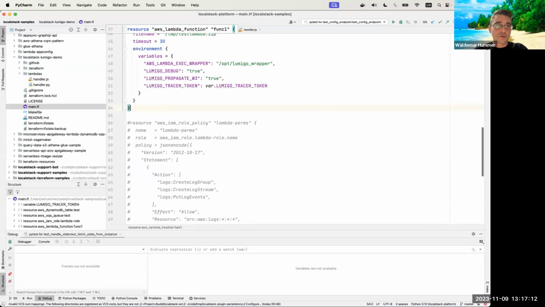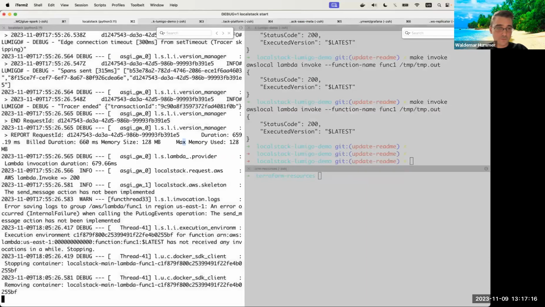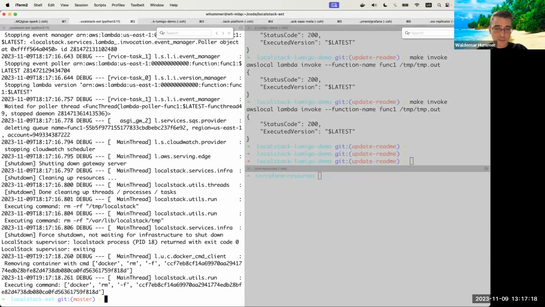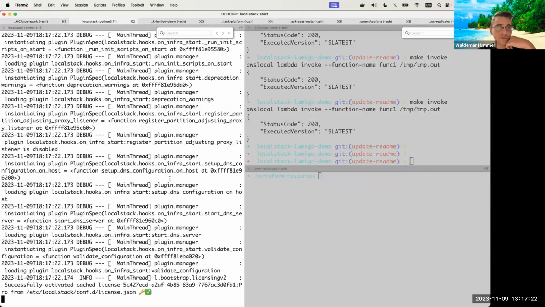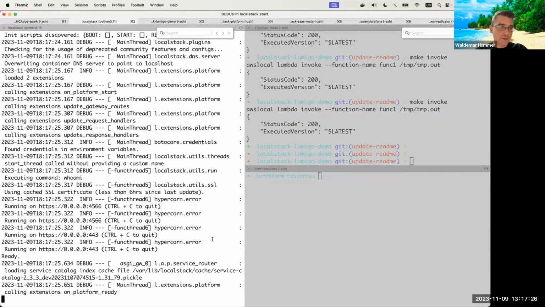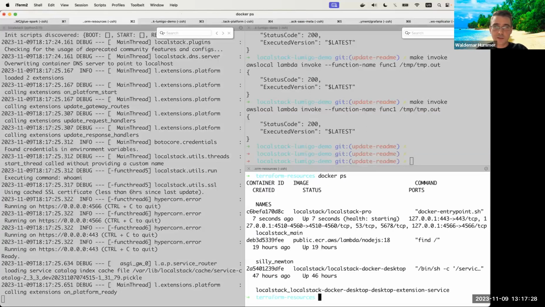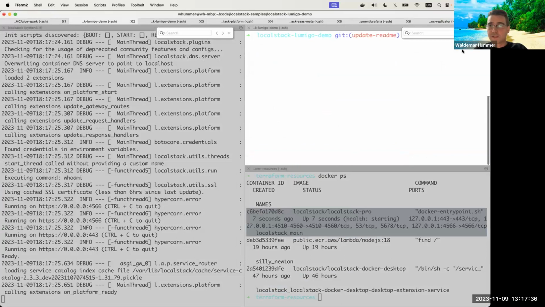What I'm going to do now is go to my terminal and try to deploy this application. So let's go here. I'll do a fresh start of LocalStack. This is using the latest version, I believe, 2.3.0. And if I do a docker ps here, I can see that the container has spun up. Let me do a clear. LocalStack is now up and running.